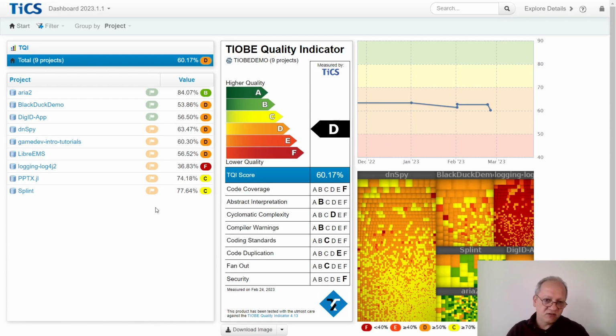In this video we are going to look at the TiCS Dashboard. It's a general introduction to show you the main components of this dashboard. Here we see the TiCS viewer. You can have a look at it yourself by going to the URL ticsdemo.tiobe.com. If you open that one, you see something like this, and it actually consists of 4 different parts.